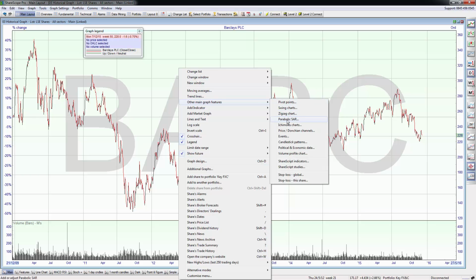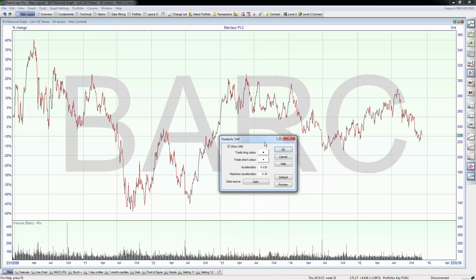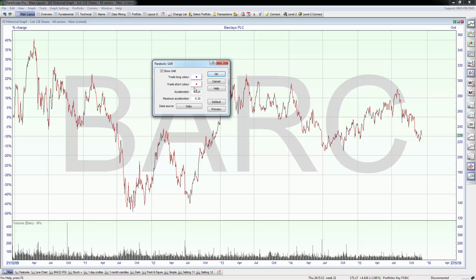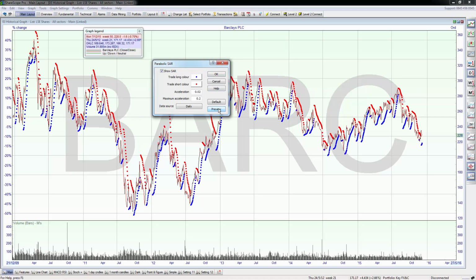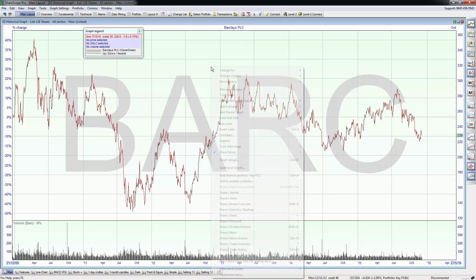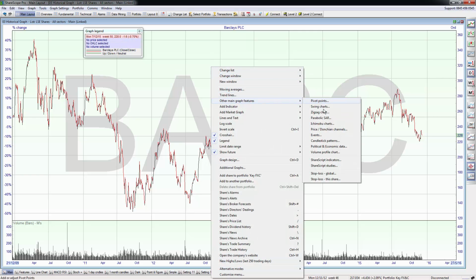Next one is Parabolic SAR, which if you're familiar with, you can see the options here to set it up. Again, you can hit on the help button to see the full details of exactly how this is calculated and how you can use it then for investment. I'm not going to go into a huge amount of detail here because it's beyond the scope of this training video. Next we have Ichimoku Charts and price Donchian channels.